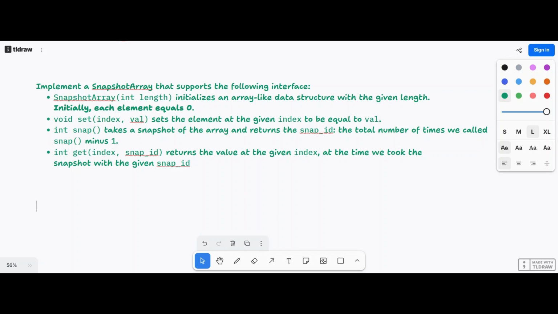The question says that we need to implement a snapshot array that supports the following interface, and it has been asked in many good companies I've seen. So we need to implement a snapshot array that has these four features. First is snapshot array, int length, which initializes an array-like data structure with the given length. Initially, each element equals 0.